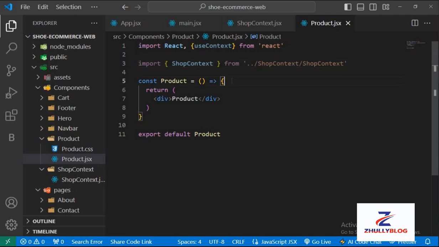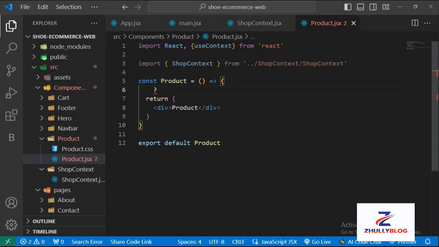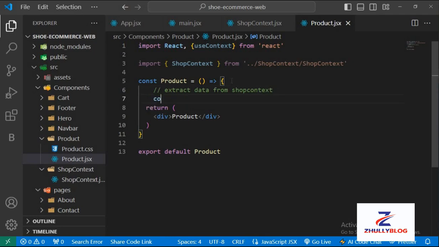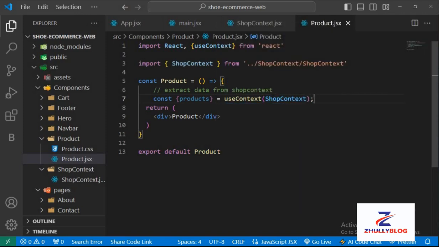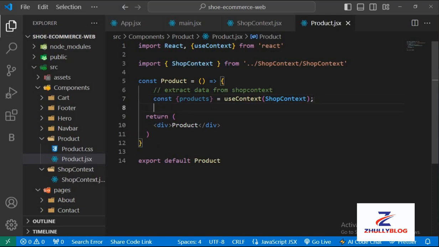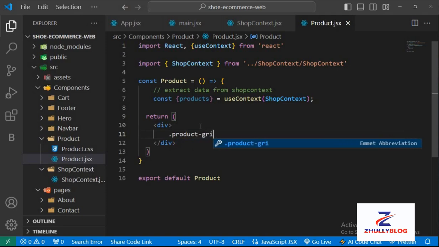Okay, so here, after this, we're going to extract data from shop context. So to extract our data, we're going to have products. That is what we want to extract from shop context. So here, use context. The context we're using is shop context. All right. So this is done. Now we can start with the main work. I'm going to create a div, and I'm going to name it product grid. The product grid.